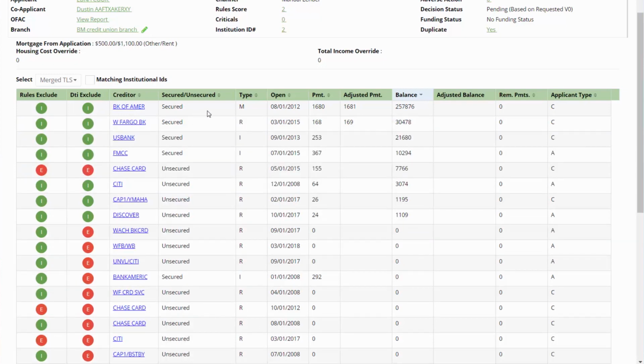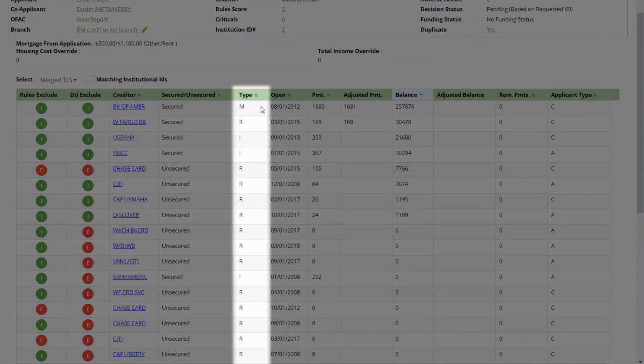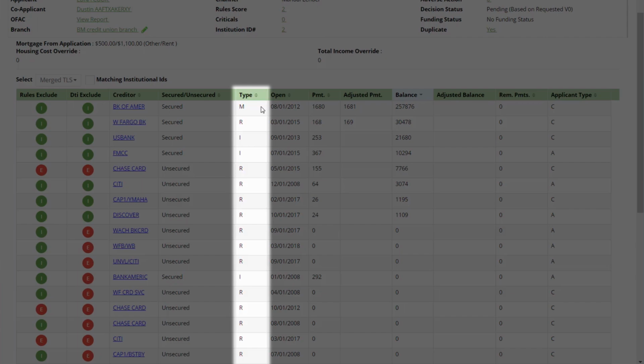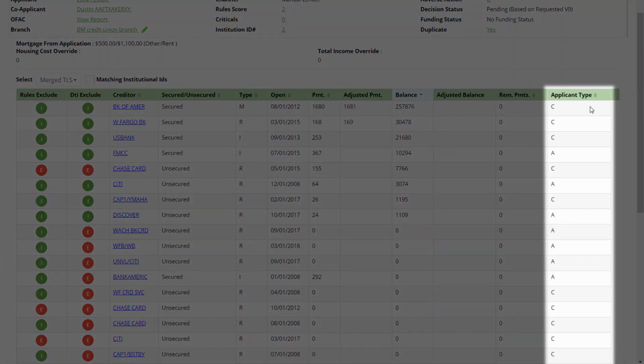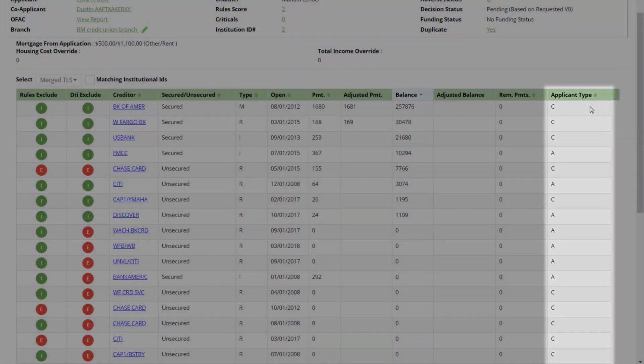Next, it will tell you if it is secured or unsecured. It will also indicate the type of trade line: mortgage, installment, other, revolving, etc. The date the trade was opened, the payment, adjusted payment, balance, adjusted balance, remaining payments, and applicant type. A for applicant and C for co-applicant.